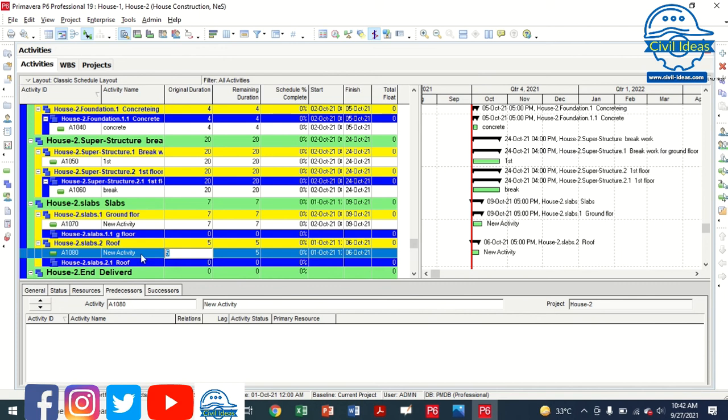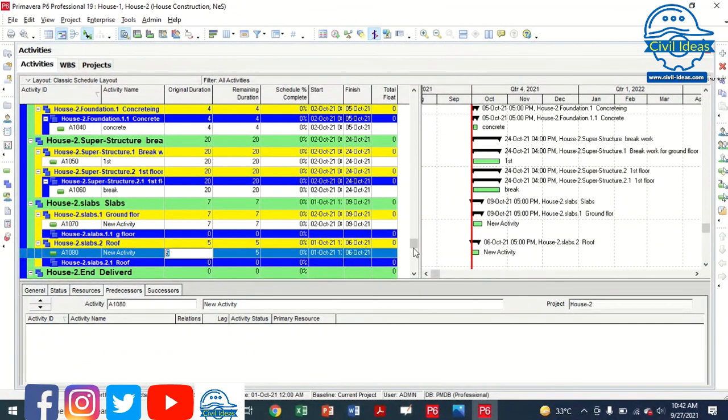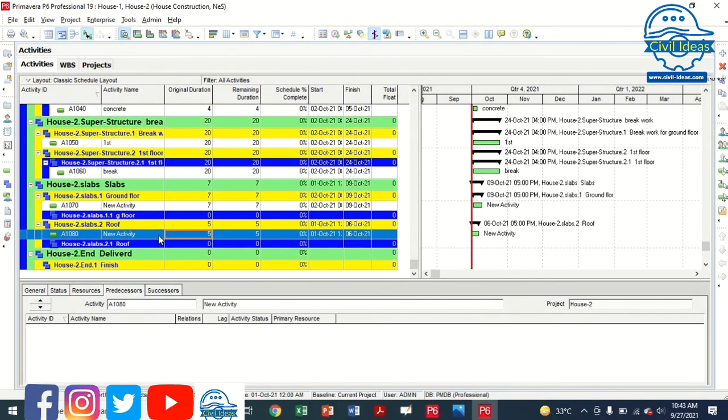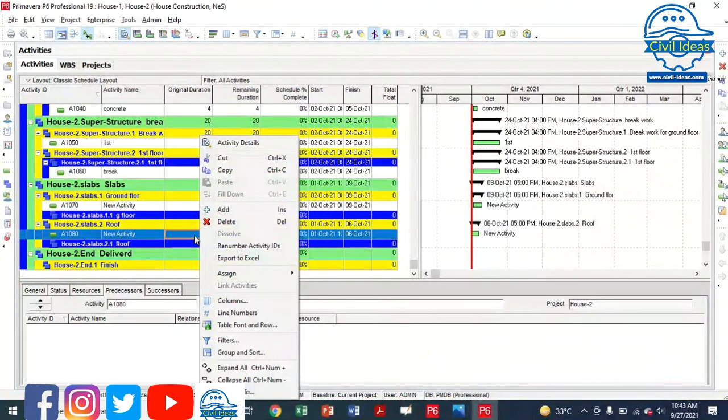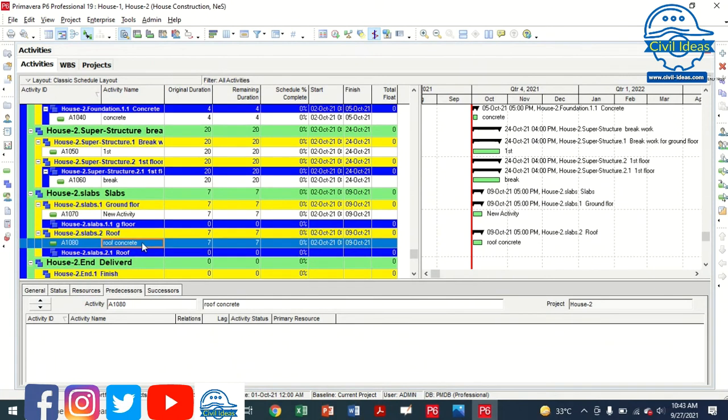So it is easy if you have delivered 2 to 3 projects on Primavera, then you will remember all these functions, because any software depends upon the practice, how much you use it. If you are not using it, you will forget every function of the software. So that's why it is necessary that you use it. You have to rename these things accordingly, like roof concreting. I'm not doing it because it will take some time, so I think you got the idea.